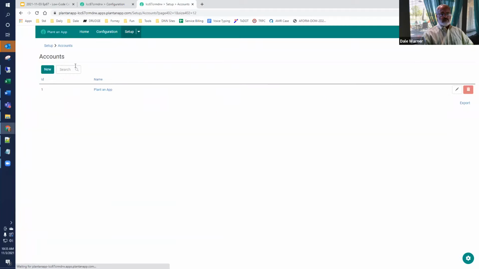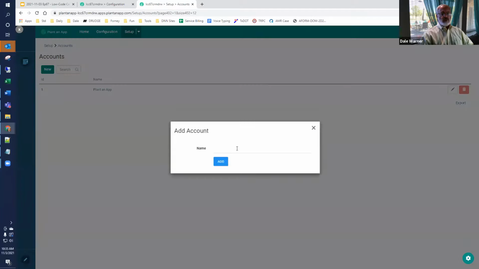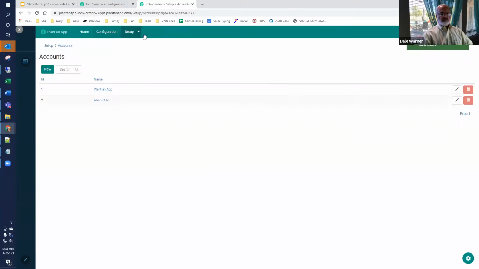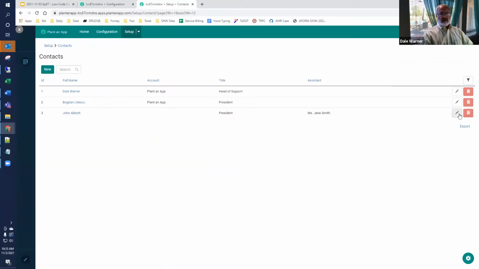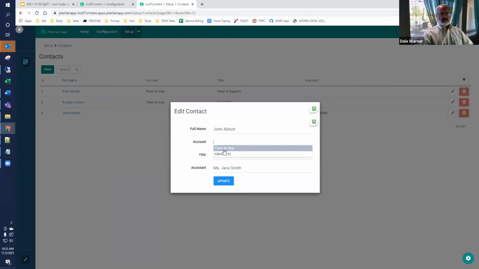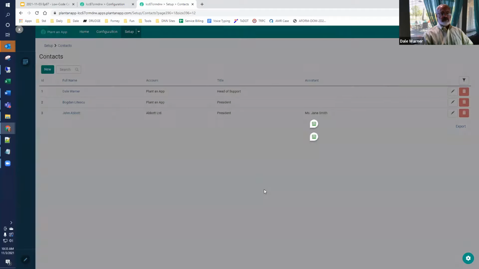So now we can go to our accounts. We'll also add a new account. When we get around to doing the front end of this, which I hope we'll do over the course of the next couple of weeks, we'll build this a little bit differently so that it all flows nicely. But again, this is maintenance level, create, read, update, delete. So we have Abbott Limited. And so now we can go back to contacts and edit Mr. Abbott. And now it's here in the list and we can select it and update.